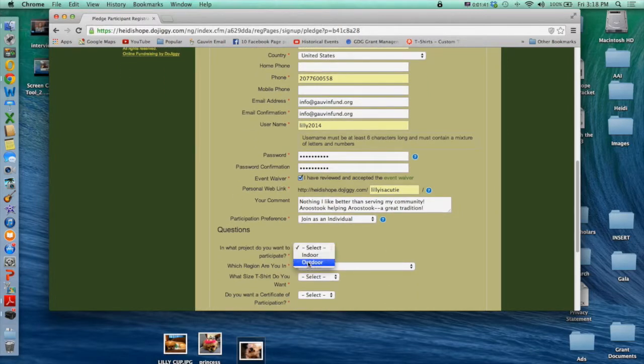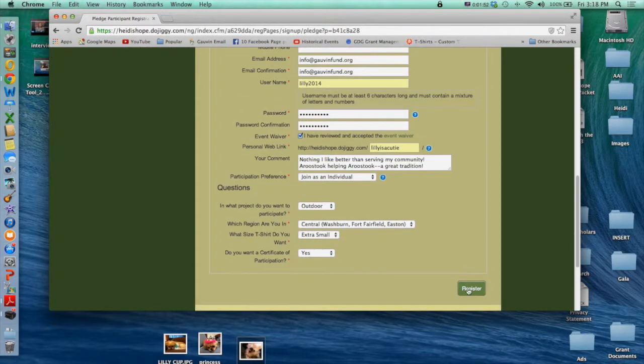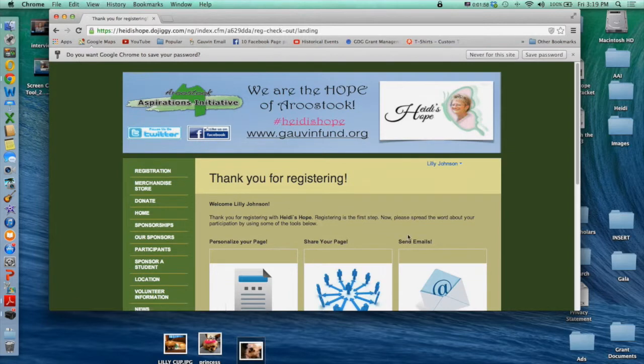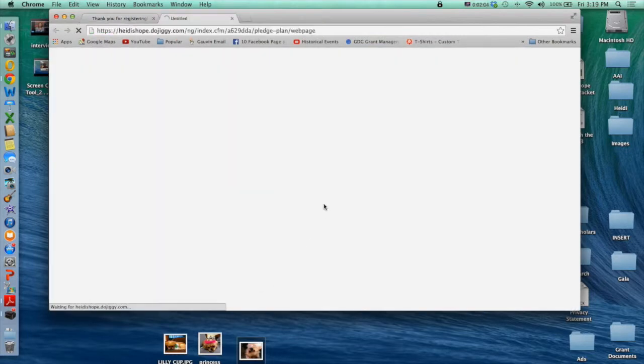I'd like to be outdoors, or she would like to be outdoors. She's in the central region. Lily would wear an extra small t-shirt, and she would like a certificate of participation. And then I'm going to hit register. And it's going to pull me up to a thank you for registering page. So the first thing we should think about doing is personalizing the page.